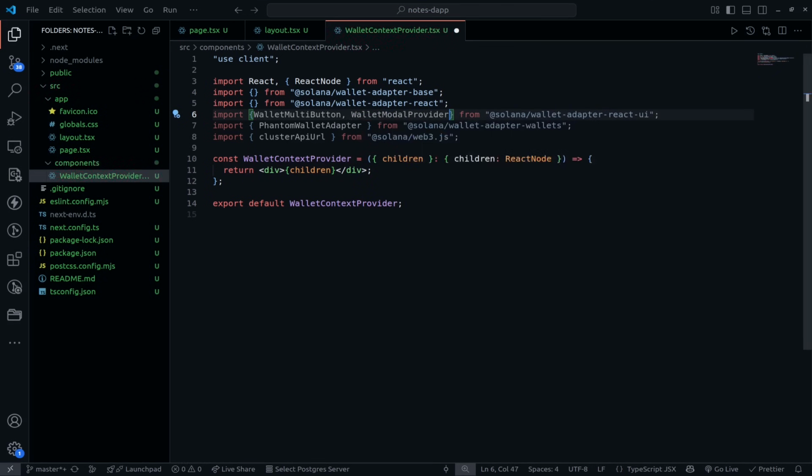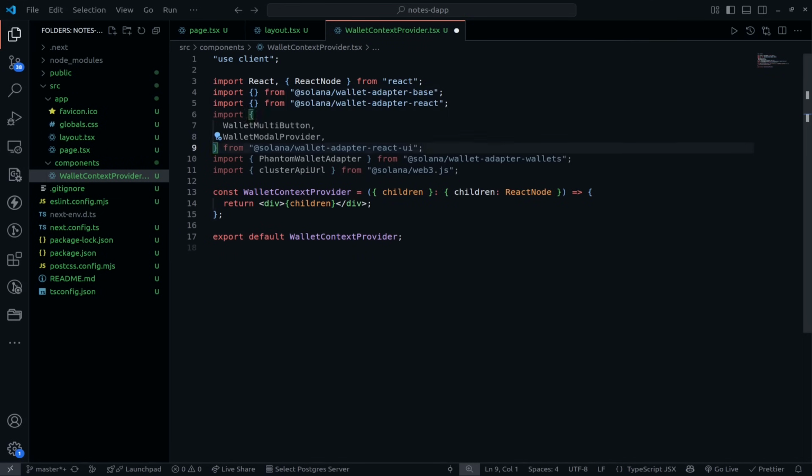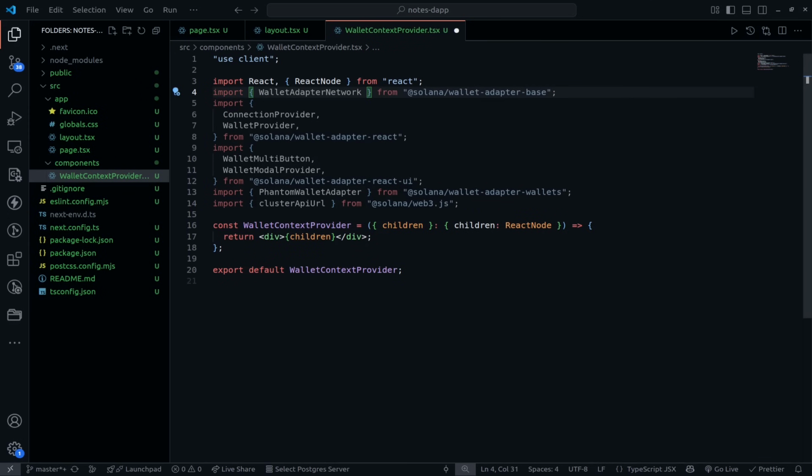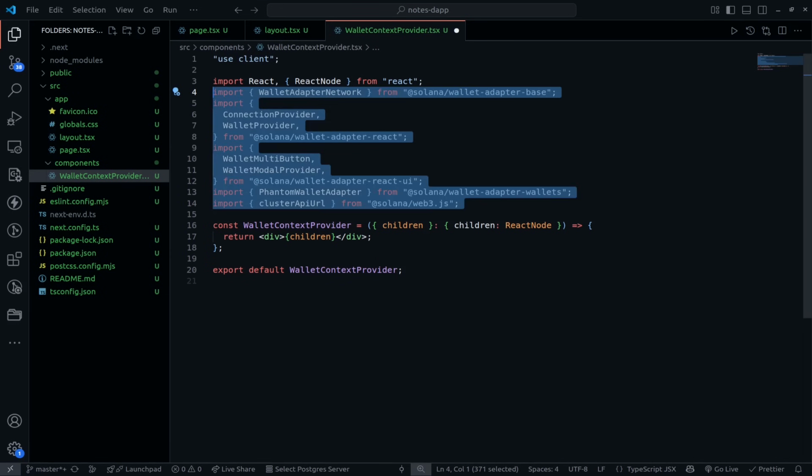It provides us with a pop-up for connecting with the wallet. We'll be able to select a wallet from that pop-up. And next, from wallet adapter React, we're going to import the connection provider. We'll be able to connect with the endpoint using this. And then we'll need a wallet provider. Done. From the wallet adapter base, we're going to import the wallet adapter network. This provides us with the different types of networks: the devnet, the testnet, or the mainnet. Now we have the imports ready.